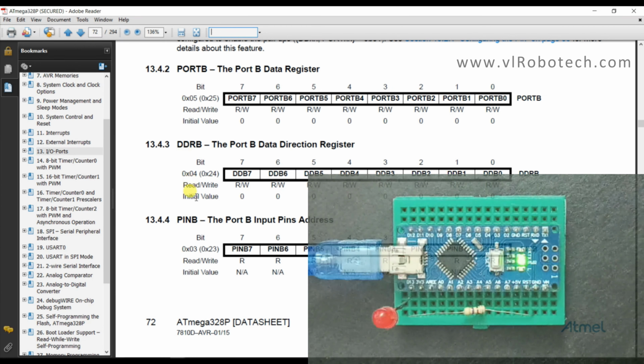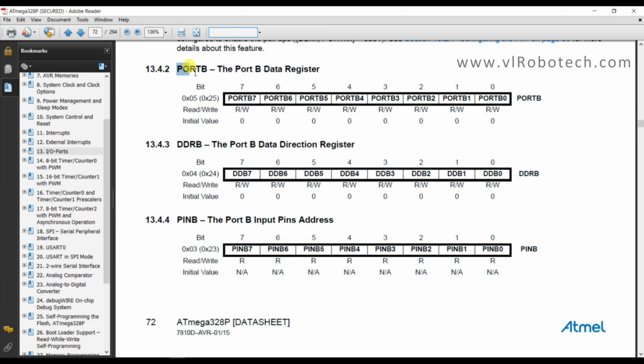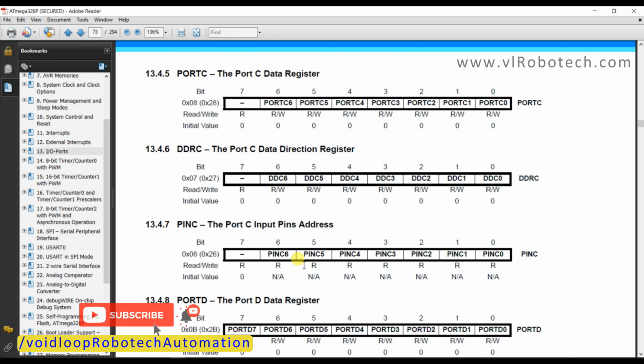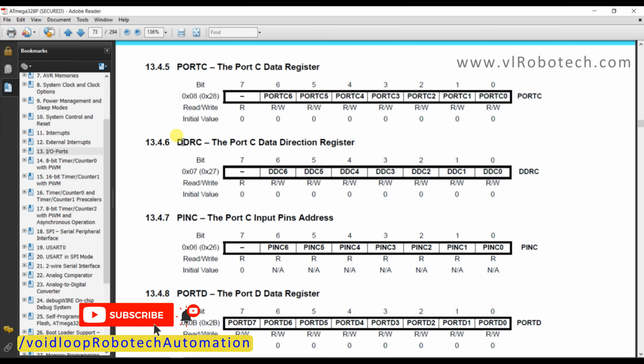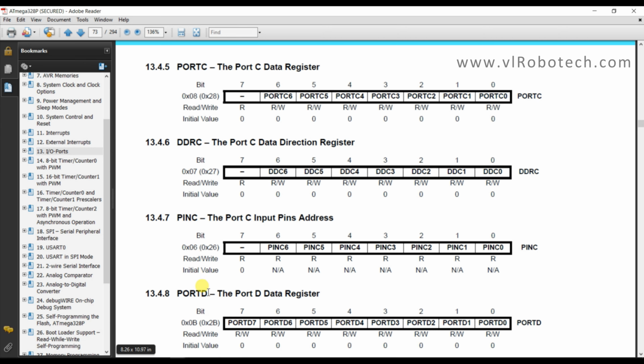I will tell you the use of these registers. PORTB, when you use it to write the data, it can be low or high. DDRB is to decide the direction. It will decide the input and output mode. And PIN is the input pin address. It will read the pin, like digitalRead. In case of port C it is the same, DDRC, PINC, and in case of port D it is also the same.